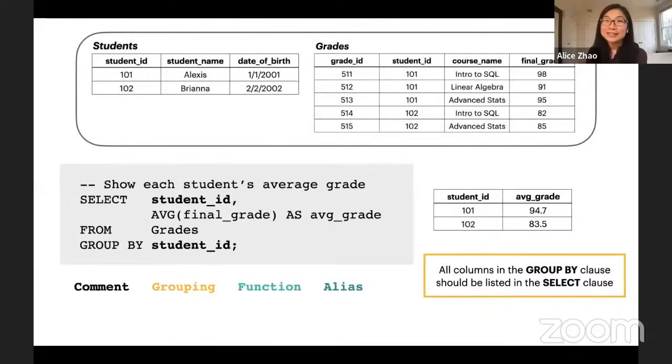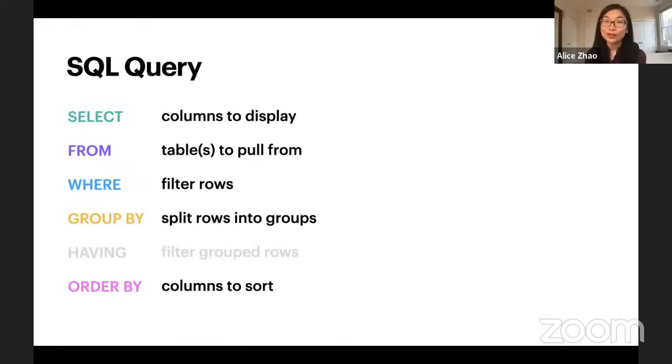Just one tip, if you're writing SQL code, whenever you do a group by, whatever you list in your group by clause must also be listed in the select clause. That's just one tip. But at this point, we've gone through the group by clause. And again, what it does is allows us to split the rows into different groups and then to summarize them in some way.